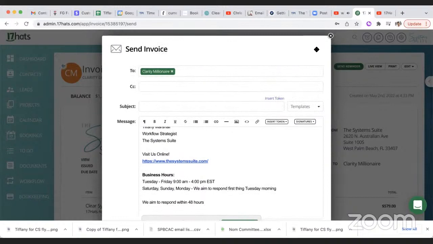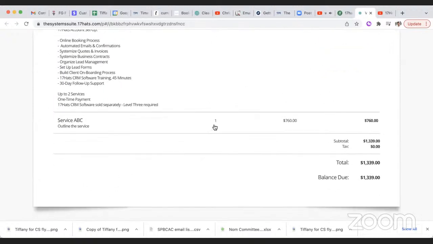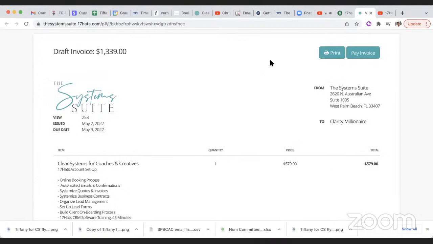But what I was saying is, if you have been with 17 Hats, please note so that you can communicate this to your clients. The payment option buttons are now at the top of the screen. So the button to pay, the button to review the contract, those buttons are now at the top of the screen and not at the bottom. So you may have some clients scrolling to the bottom to look for the payment button. It's no longer there, it's at the top.